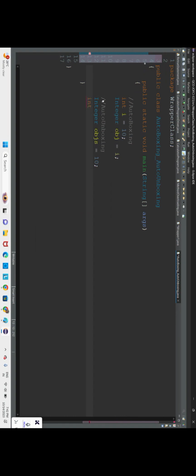Now int in = objs. What we have done is we have unwrapped the Integer object to an int type. Without the use of any inbuilt methods, the compiler has done it by default, implicitly. So this is what we call auto boxing and auto unboxing.